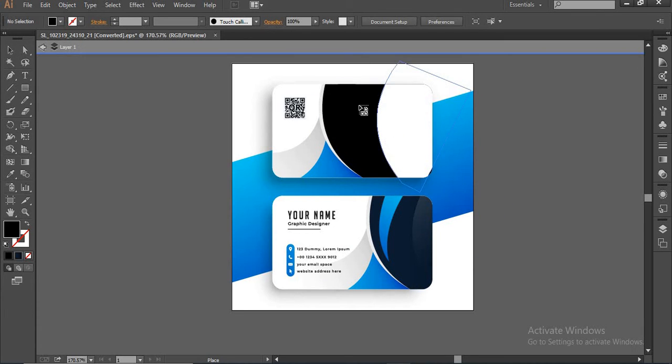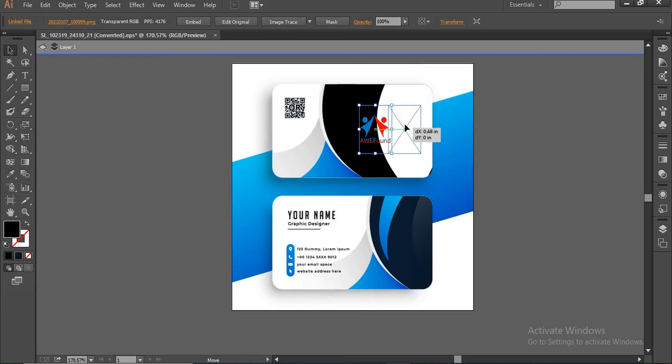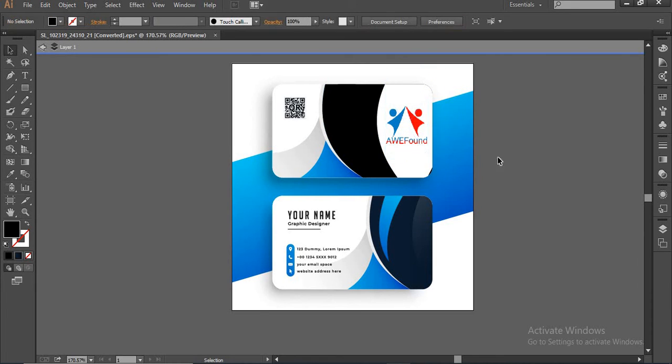So click on Shift and place it. So that is it. Click on Shift, increase it a bit. So I'm taking it to this edge, so you can see I have my logo placed. So that is it about this.